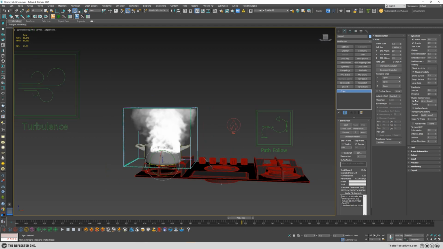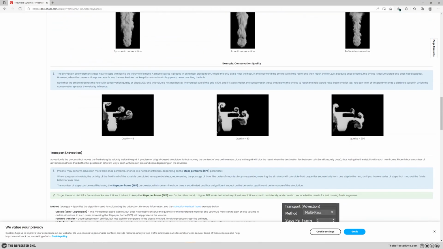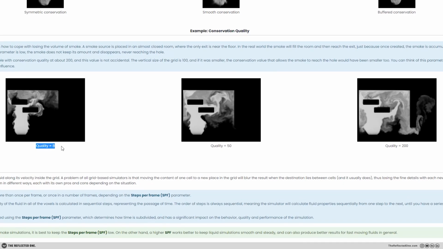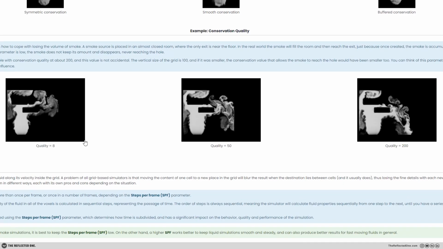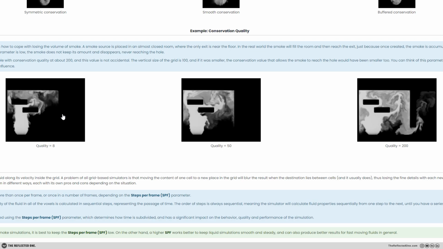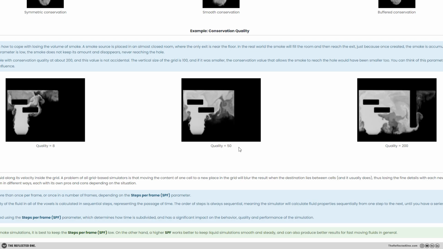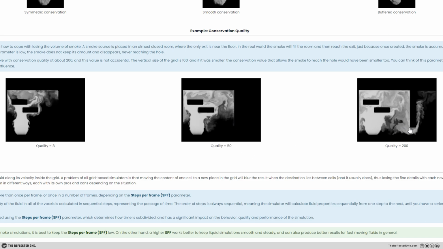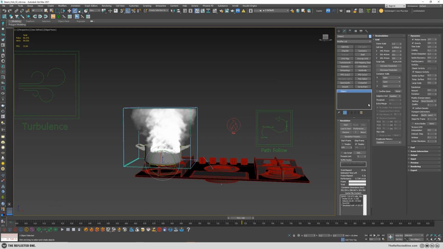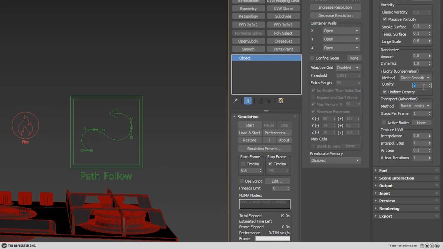And in the fluidity, the quality, as I can show you here, you can see the difference between the 8 and 200 quality. As you can see, the smoke will act more natural as you increase the number, and it will act more like fluid. So we need to increase this number. I will increase it to 40 for the final, and for the steps per frame, I will stick with 1.